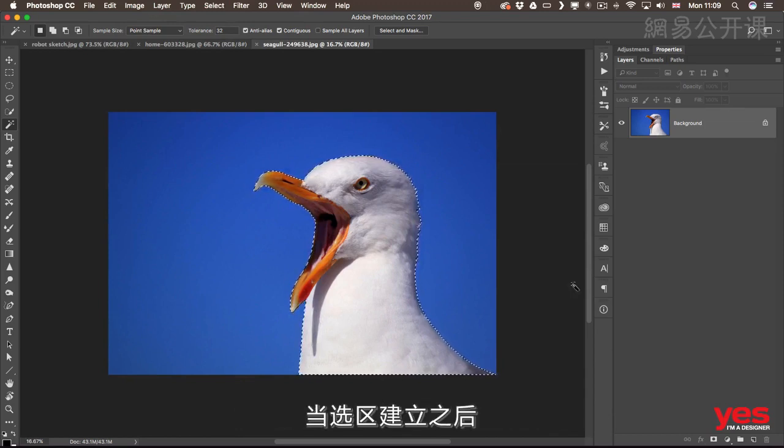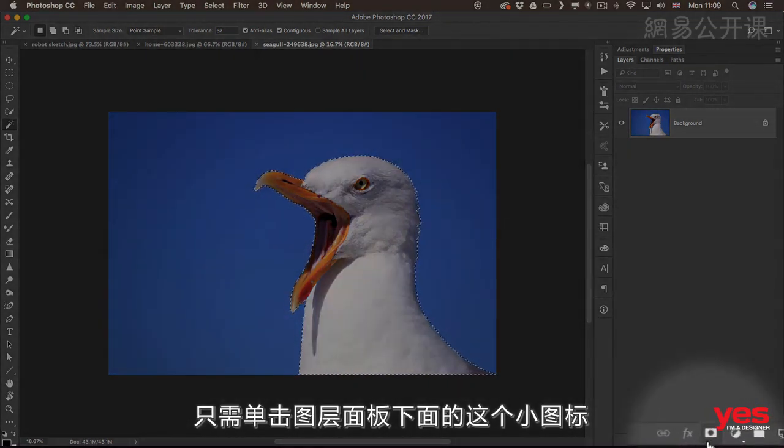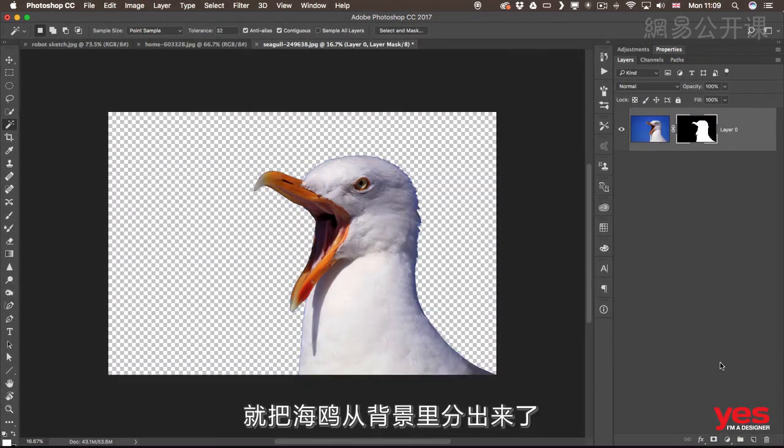And once I have that selection, I can just simply click on this little icon here at the bottom of the layers panel, which is called creating a layer mask. Once I click on that, it separates the seagull from the background. And that grid, what you see, is how Photoshop shows transparency. So that's practically empty see-through parts of the document. And notice how our selection was saved as a black and white image. That's what we call a mask.